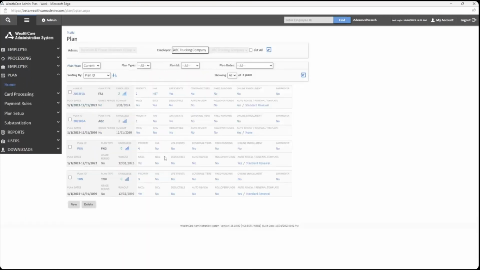You can also see the plan details. So it looks like this plan has an FSA, an HSA, and parking and transit. There's not really any availability within the employer portal to make any changes or corrections within this section. That would be something that we would have to do on our end.